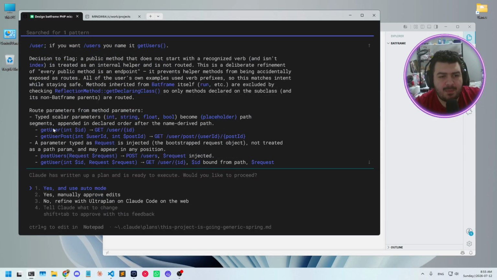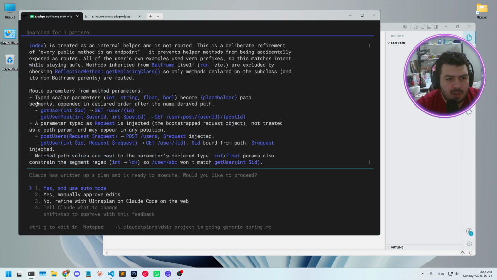Okay. Route parameters from the method. From type, scalar int becomes placeholder path segments. Okay, perfect. So appended in declaration order. Oh yeah, I was gonna ask about the dynamic parameters, but it looks like it already figured it out for us. We didn't even have to tell it, and this is why I say Claude is smart. But because we give it a solid foundation, it actually filled in the gaps. And this is also very important, a very important reason why we use the plan mode.